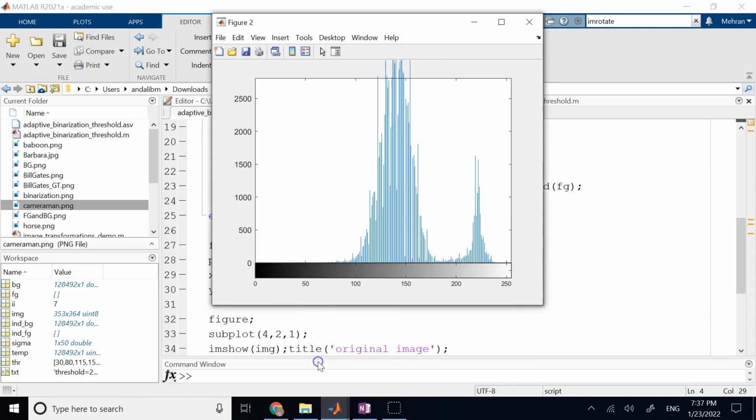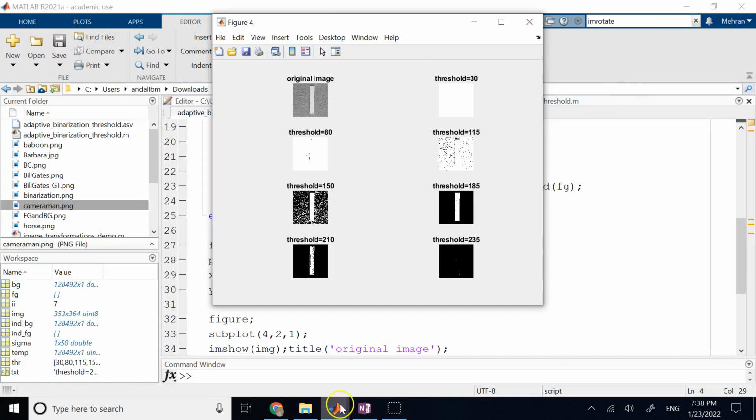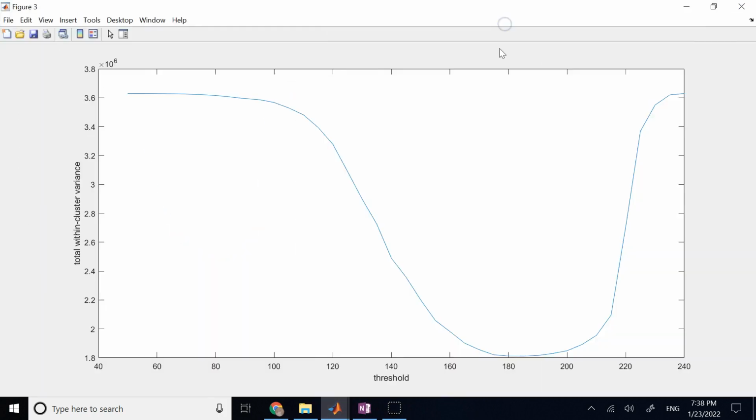If I look at the histogram, as I said, it's a very clear bimodal distribution. And if you use data cursor, clearly something in this range, somewhere from 180 to maybe 205, a range of 25. Any number in this range can be a good choice. Which one of these do we decide? Here I can look at this graph that I told you. This is the graph of total within cluster variance sigma versus threshold. And if you use your data cursor or use the command min, you clearly see the min.